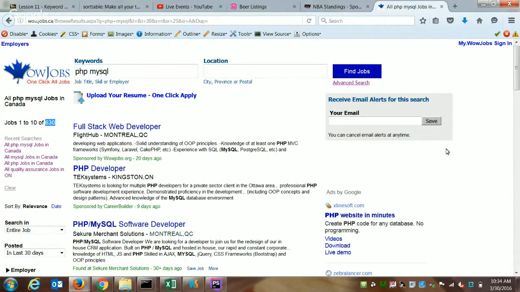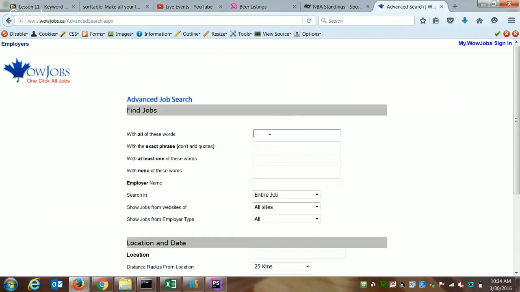They probably have this ability for me to change it. Where would I go if I want to search jobs that meet either one of these criteria, but it doesn't have to be both? We could try that. There's actually a link on here that'll give me that option. If I go to the advanced search, this is the default, all of the keywords. If I put in PHP and MySQL, I'm going to get 630 results, the same query I just did. Or we could say with at least one.